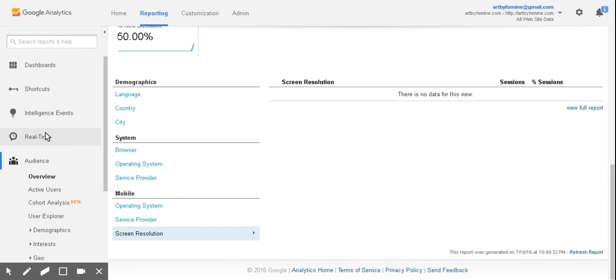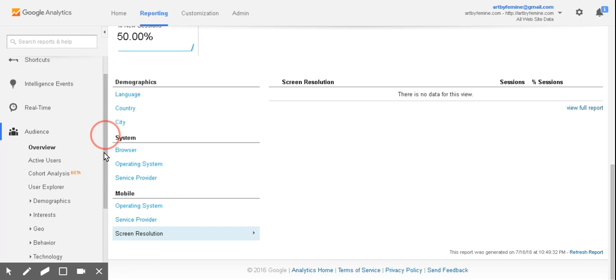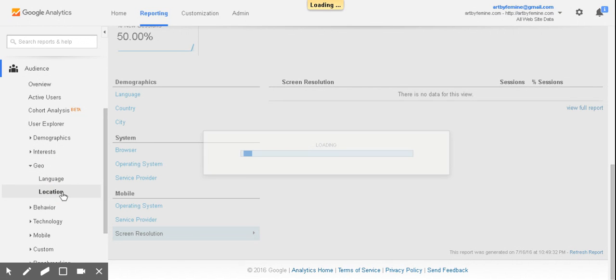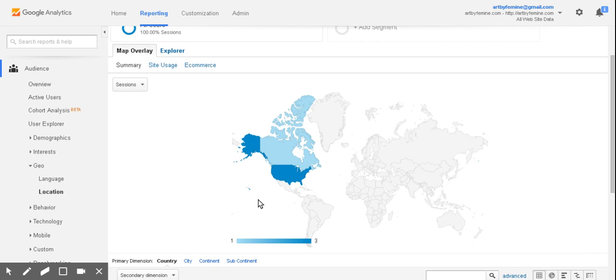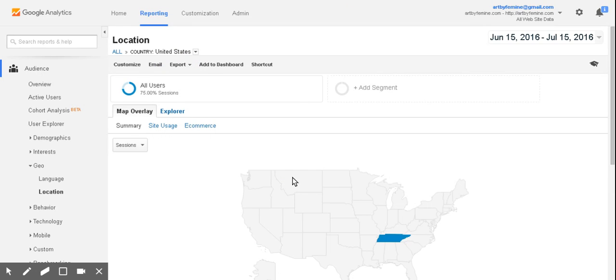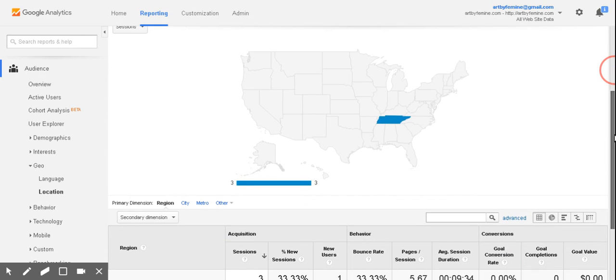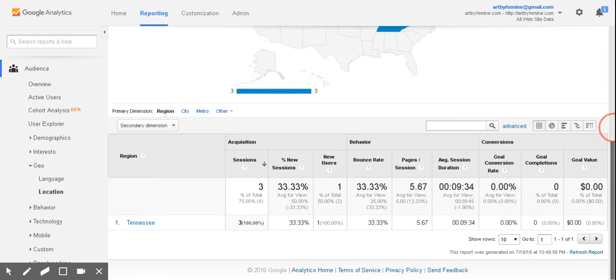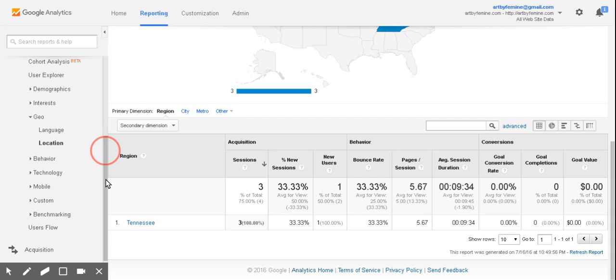So you can really collect a bunch of information on things, and it even expands further here if you wanted to find out more. Like here's location, and you've got your 3 people from the U.S. Gives you a map. They're in Tennessee. And then it gives you like all these statistics for those people, and they really break it down pretty thoroughly.